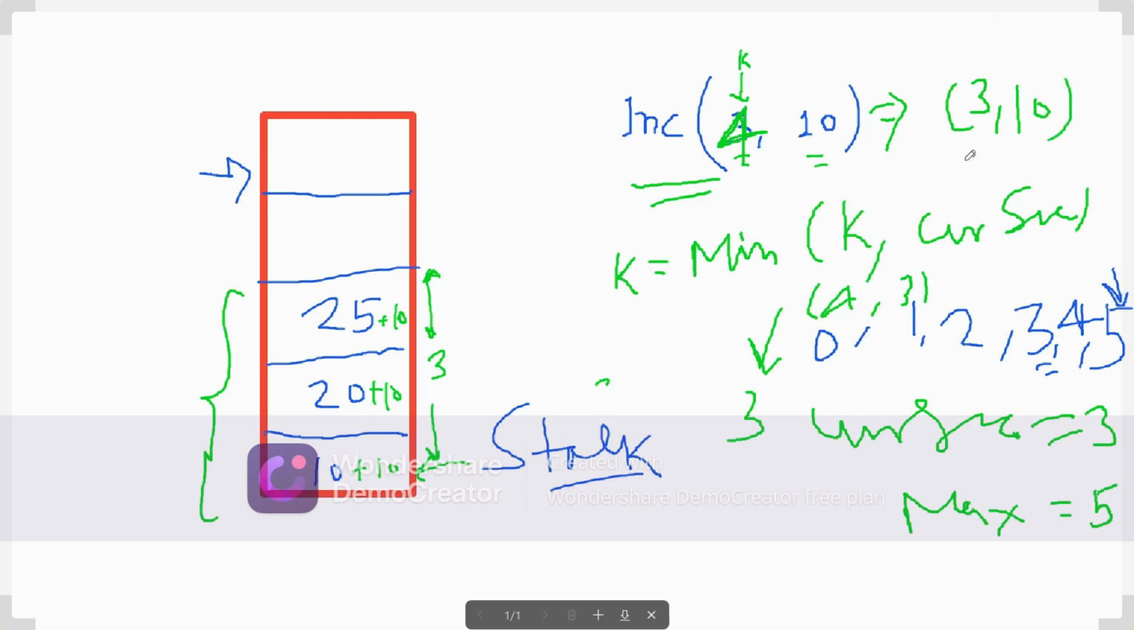So we have to take how many times this k is, and then those many numbers we have to increase by this value. Like here it is given 10, so I have increased, so this will become 20, this will become 30, this will become 35. This is what we have to do here.